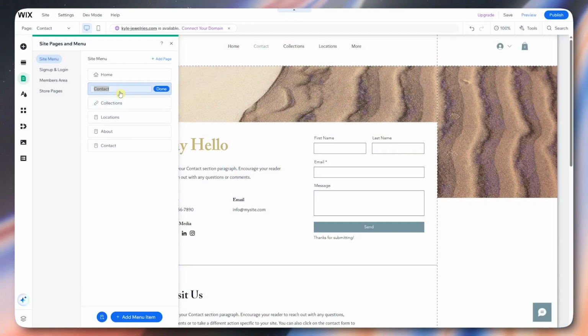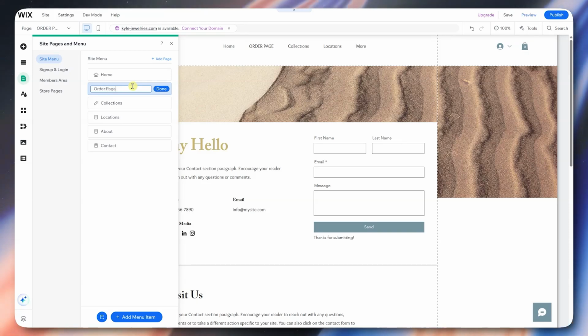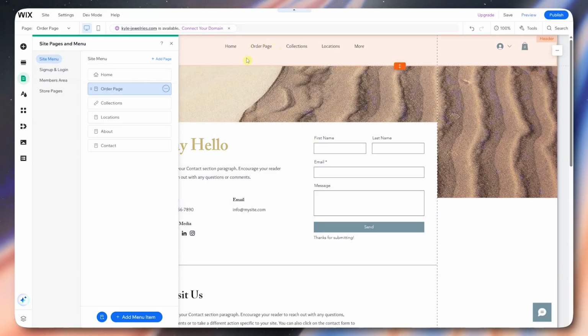So now it's loaded. And from here, I could just name this contact order page right there. And it is now named order page. So I'm just going to format this right here. I don't want it to be all caps there. So it will also be added into the menu.